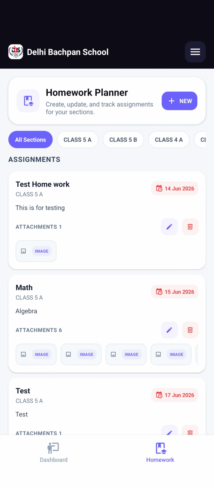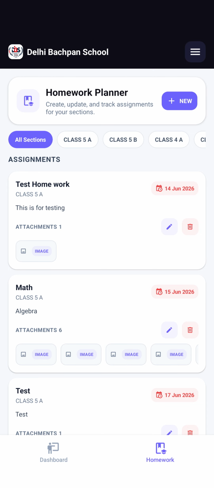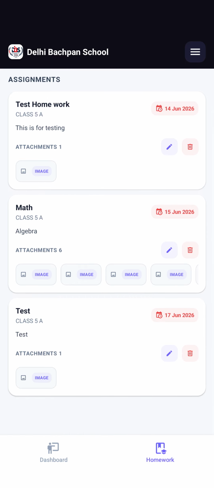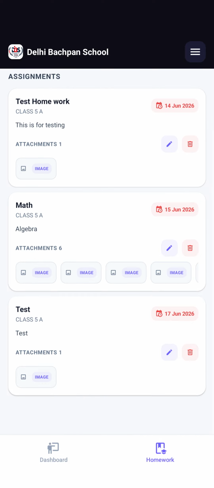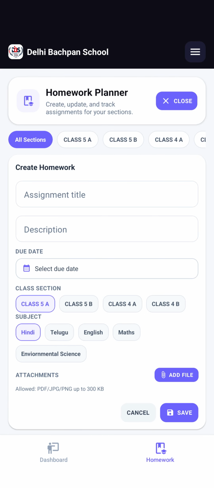As soon as you click on this homework, there is an option wherein you can add homework to the respective classes. You can see here, as Rashmi teacher is responsible for 5A, 5B, 4A, 4B, all of these classes are listed here, and the teacher has already created a good number of homeworks for them. In order to create a new homework, you can just click on this new button which is displayed beside home planner. Click on this new button and you land on this page where you can just select for which class you want to create it.